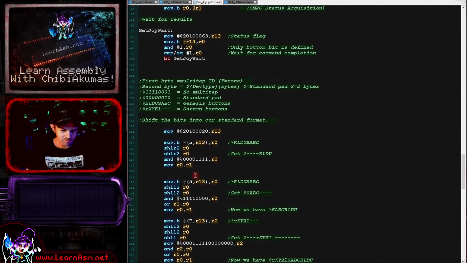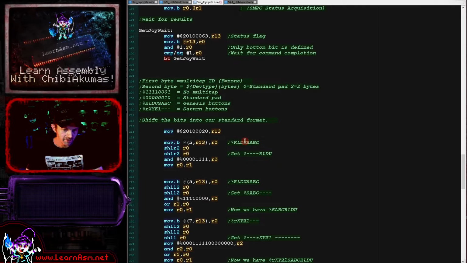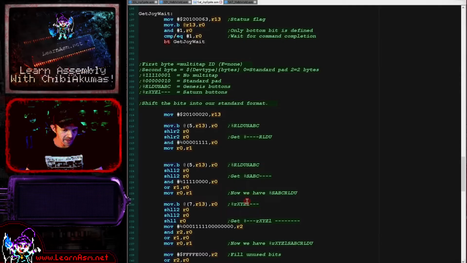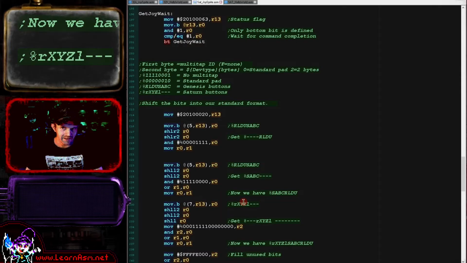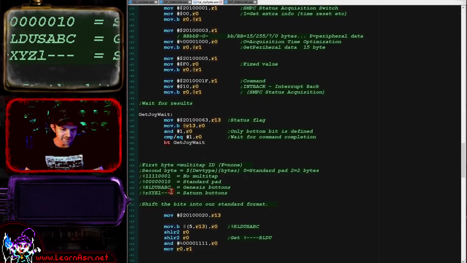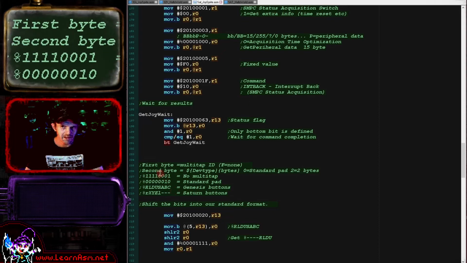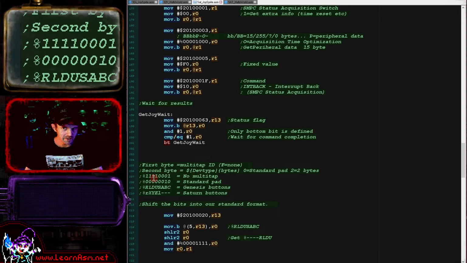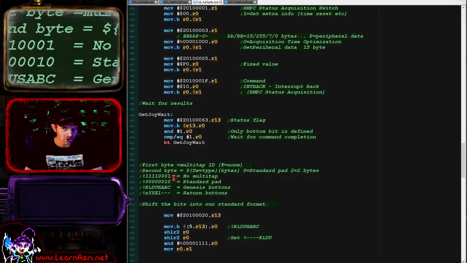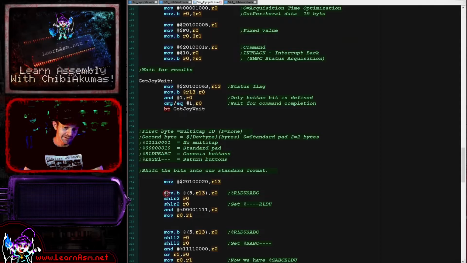So we're reading from various offsets here to get our values. And so what we're going to get is right, left, down, up, the fires A, B, C, and the start button. Those are the sort of old Genesis ones. And then we also get the X, Y, Z, and left and right triggers. Now, these are all contained in the various bytes that the hardware responds to. Now, it does actually respond with a few extra bytes. The first byte it responds with is the multi-tap status, and the second byte it responds with is the pad type.